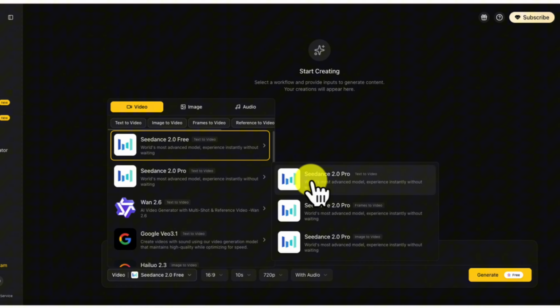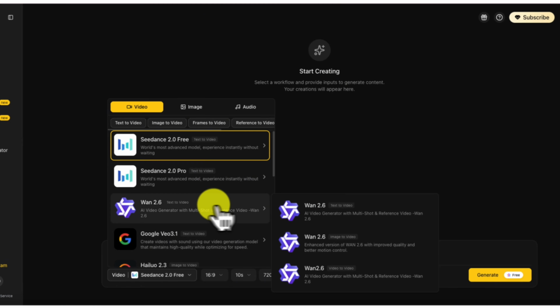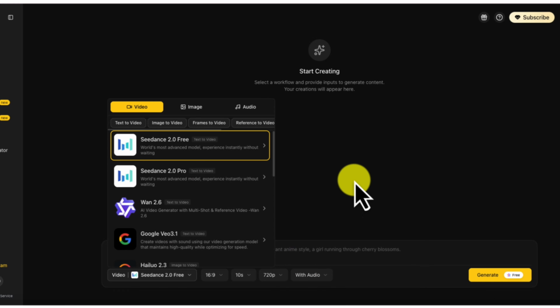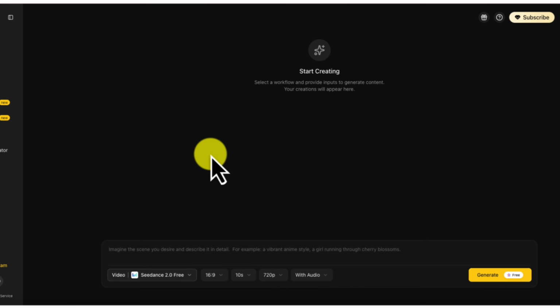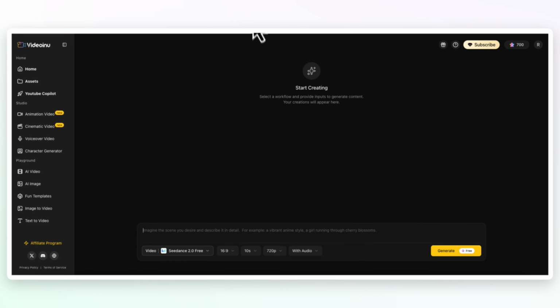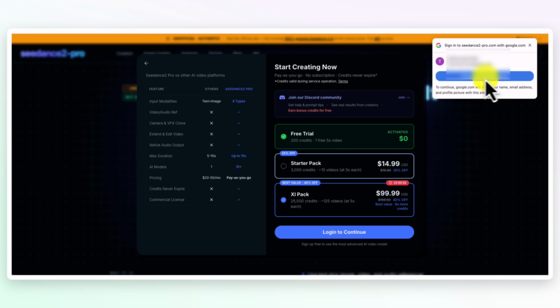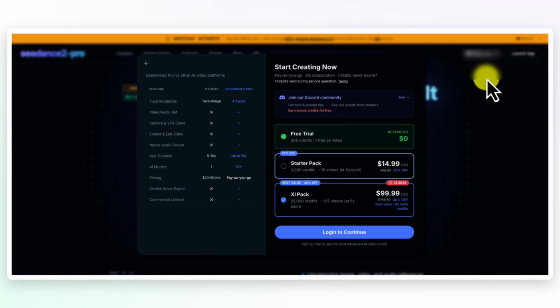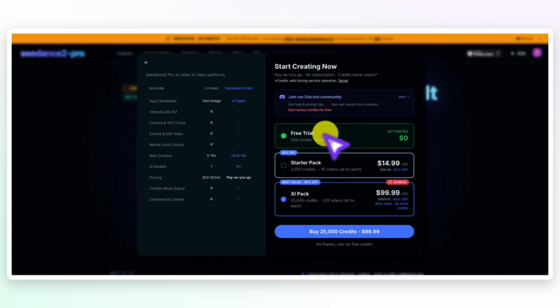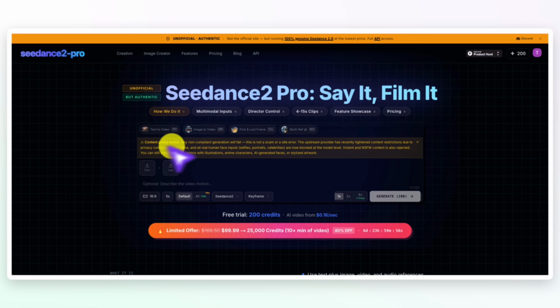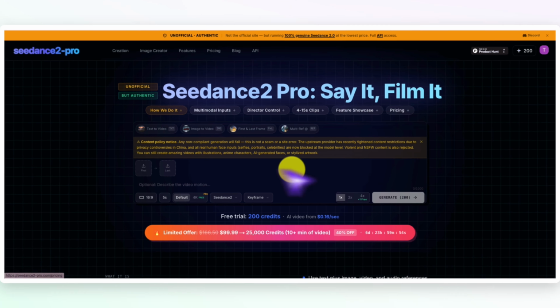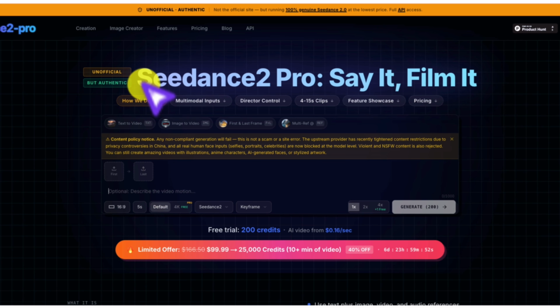Or you can use any other AI models if you want as I showed you earlier. I recommend using this AI. I will add this website link in the description and first comment. And also you can use the Seedance 2 Pro website by switching your Google accounts. Each time you create a new account you will get 200 credits. So you can use this strategy.